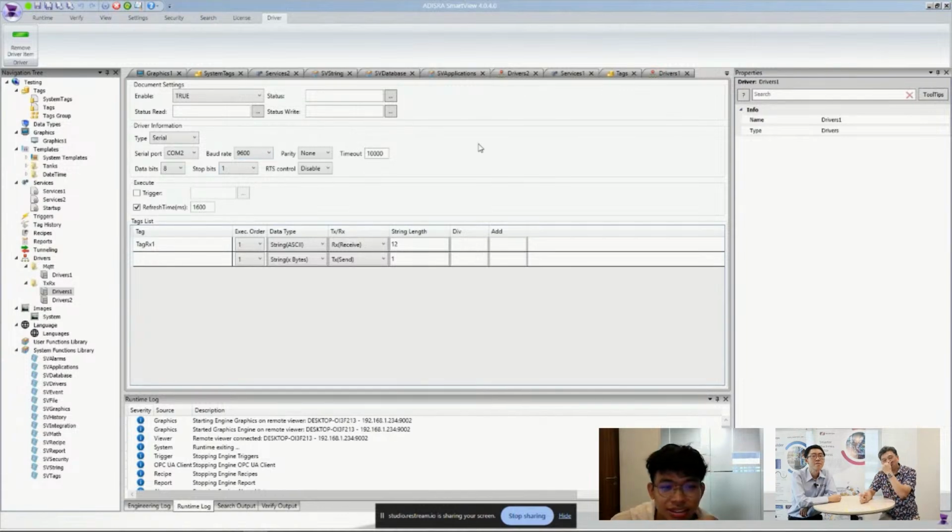Correct. Okay, 9,600. At the side there is the parity setting. Actually it's non-parity. Most RS-232 communication right now is set to non-parity. So it's normally 8 data bits, non-parity, and 1 stop bit. And then on the right-hand side you can see 10,000. Is it 10,000 or 1,000? 10,000. That one is a timeout. That part is a timeout.